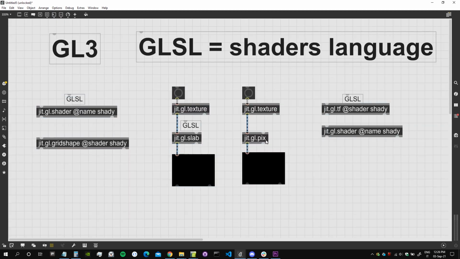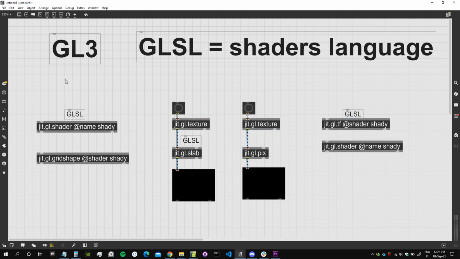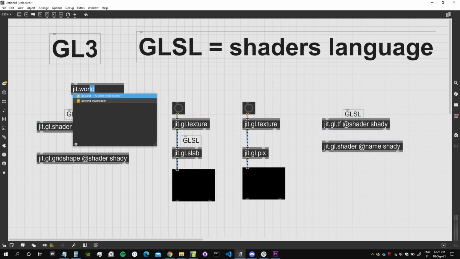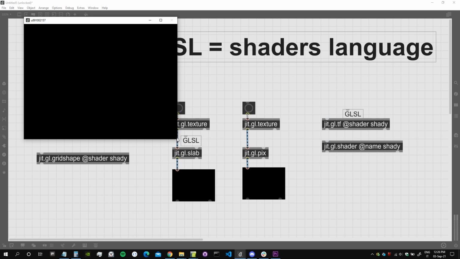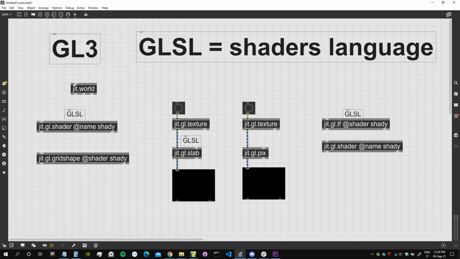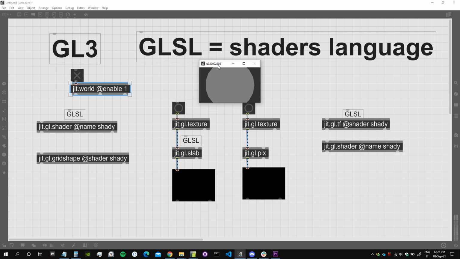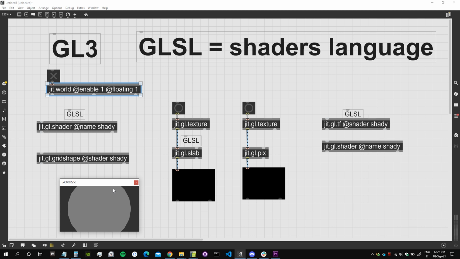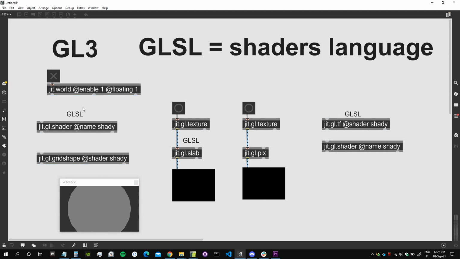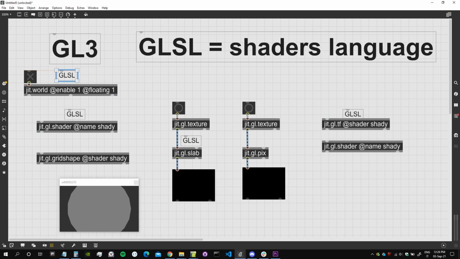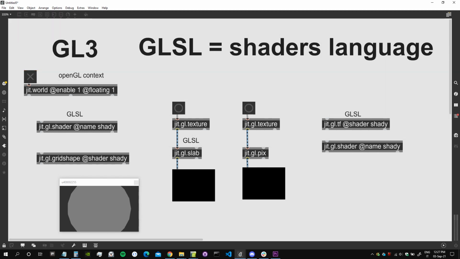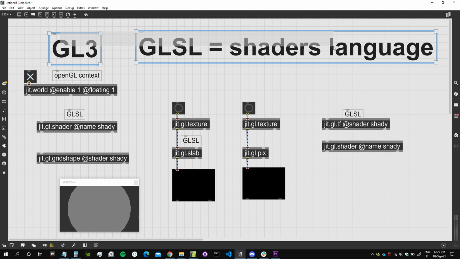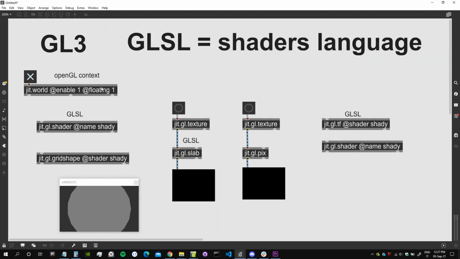In order to work with shaders in Max, we need to have an OpenGL context which is active, and we can create an OpenGL context by creating a jit.world object and activating it with a toggle or giving it the enable 1 attribute. As you can see, it's already rendering this jit.gl.gridshape. And this is needed because textures and shaders and everything that works with OpenGL always needs an OpenGL context, which we can only have by creating a jit.world or a jit.gl.render with a jit.window. So remember that every time we want to work with shaders, we need an active OpenGL context. Otherwise, textures and slabs will not work as well.